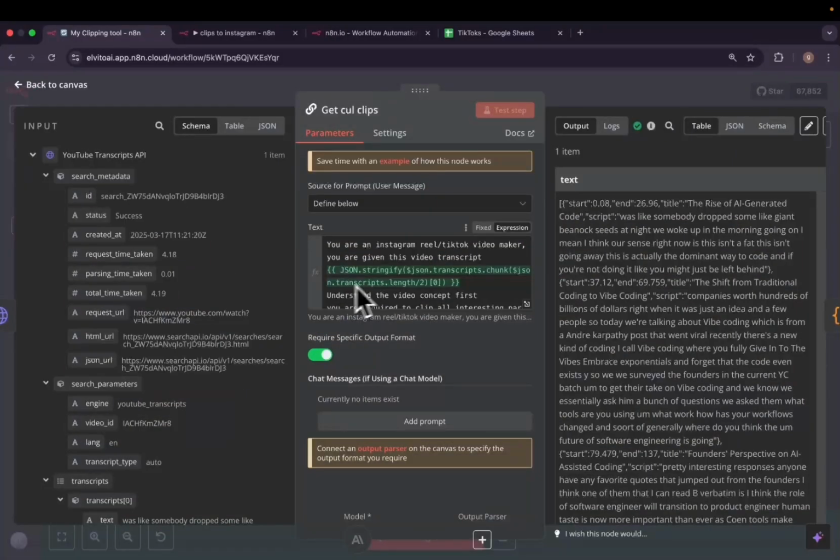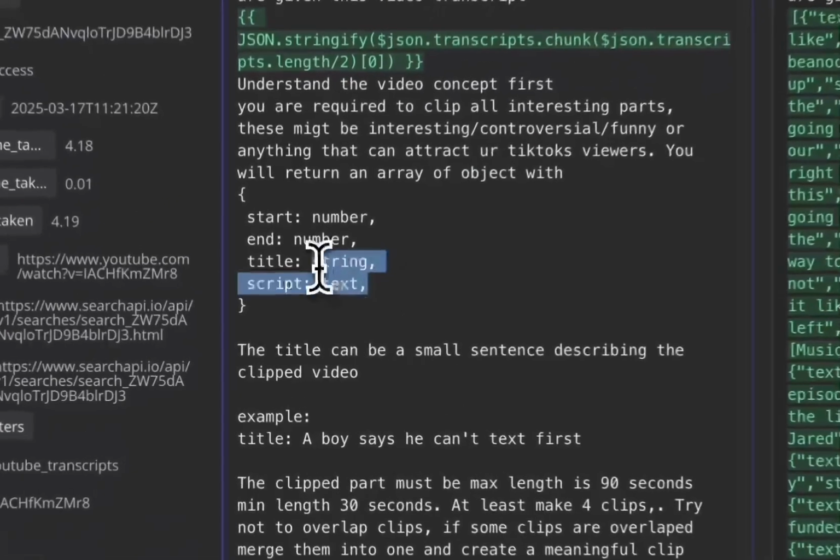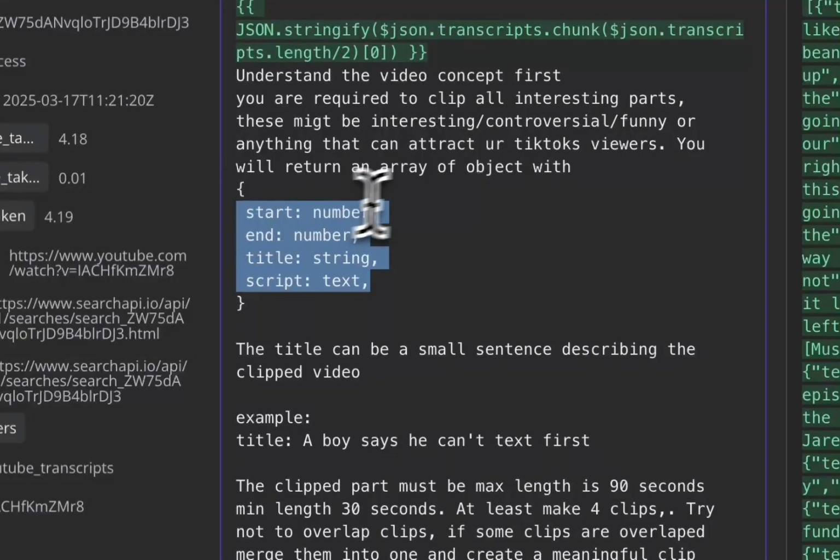And we are using an AI model to retrieve the interesting parts. So here I say you are an Instagram Reel or TikTok video maker. You are given the video transcript and understand the video concept, and you are required to clip all the interesting parts. They must be interesting, controversial, funny, and you have to return this kind of object, an array of this object.